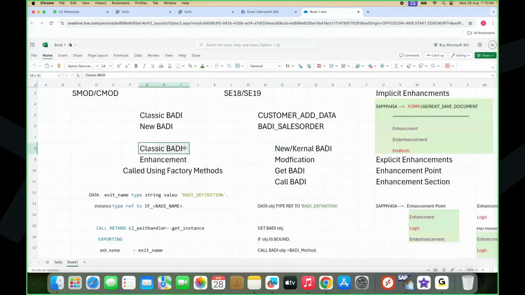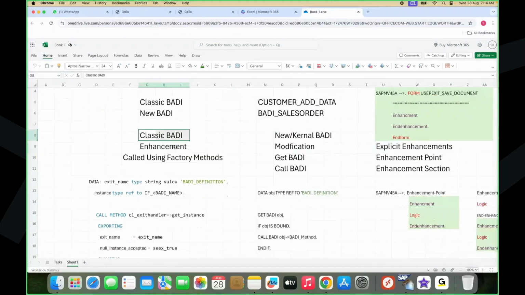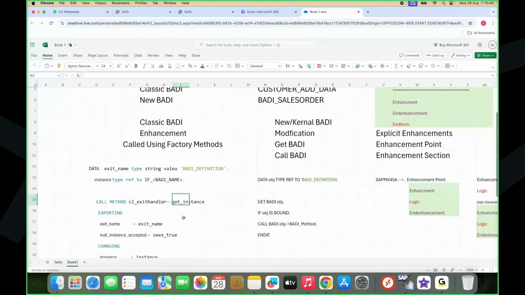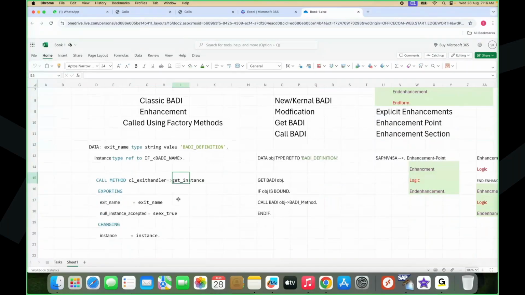And here the main difference between classic and new BADI is written. Classic BADI, straight away you can say it's an enhancement. Whereas kernel BADI or new BADI, you can say it's a modification. And classic BADIs are called outside the program with a statement using factory classes. That means CL_EXITHANDLER=>GET_INSTANCE. So there is a class called CL_EXITHANDLER, and inside that we have a static method GET_INSTANCE. By using this CL_EXITHANDLER=>GET_INSTANCE, we call the classic BADIs from outside the program.